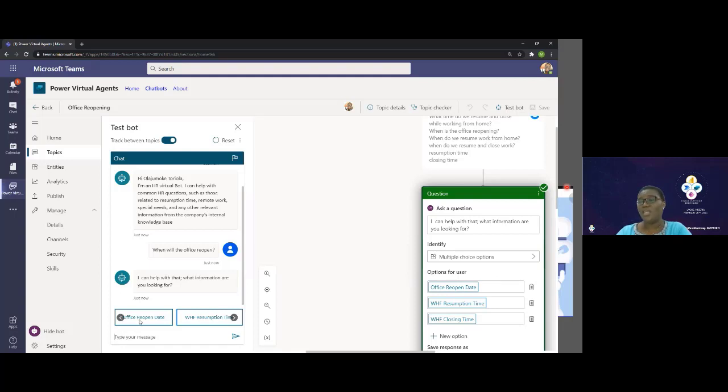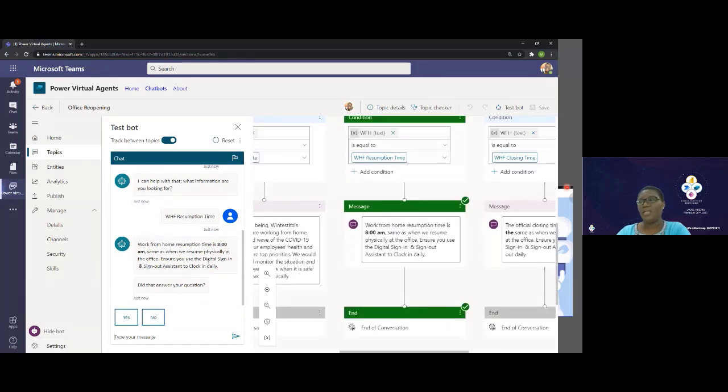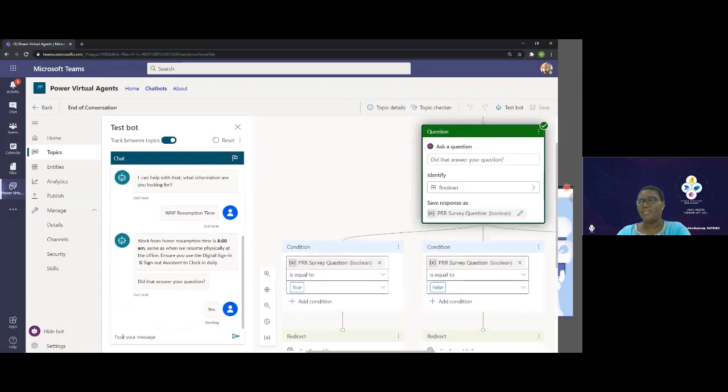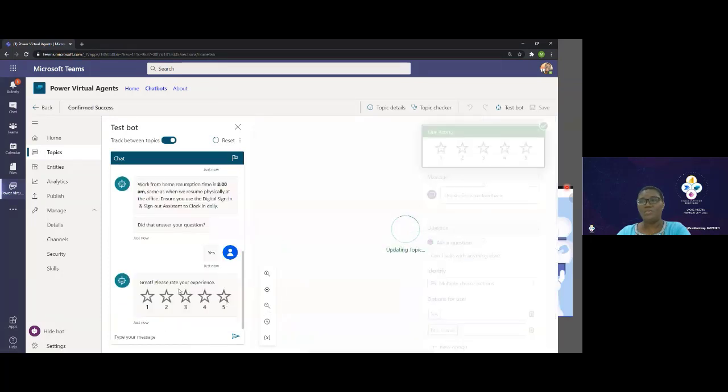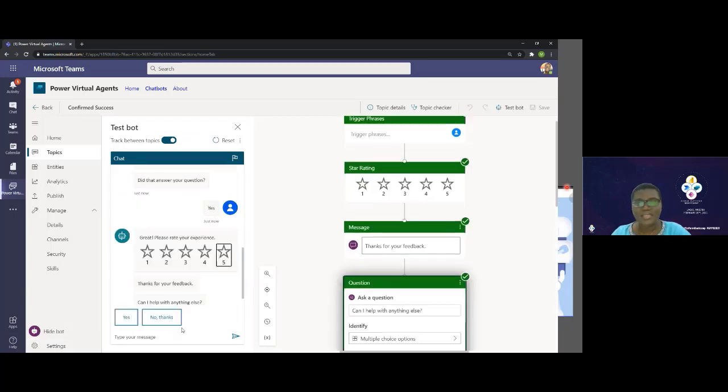And I have the option to say, okay, yes, what information are you actually looking at? This is what my bot is going to represent back to the employee. Is it about office reopen day or resumption time or this? Let's say I want to look for the work from home reopen day, and then it gives me that, and then it moves on to asking, did that answer your question? And once I say yes, the next thing is that it's going to do the survey for me. Rate your experience. Of course, I built this app and this bot, so I'm going to give myself 5 on it. So with that, let's move on.